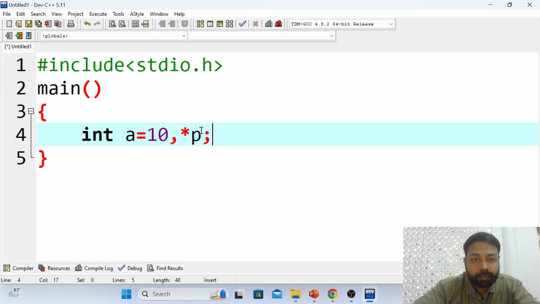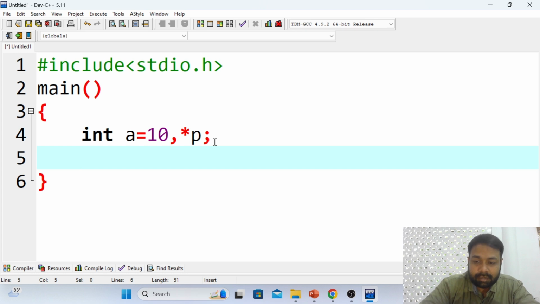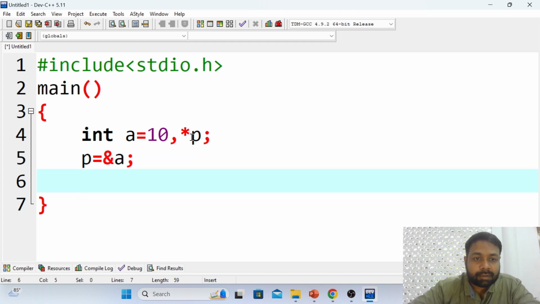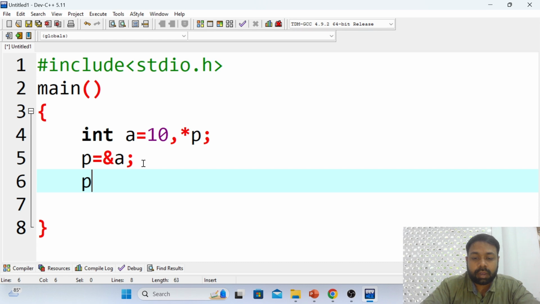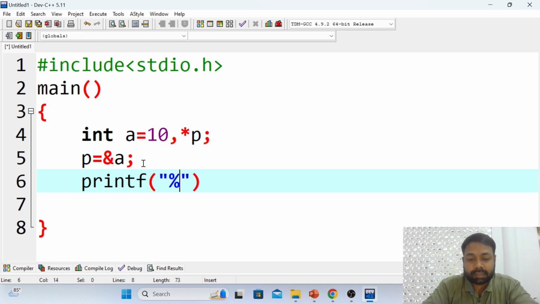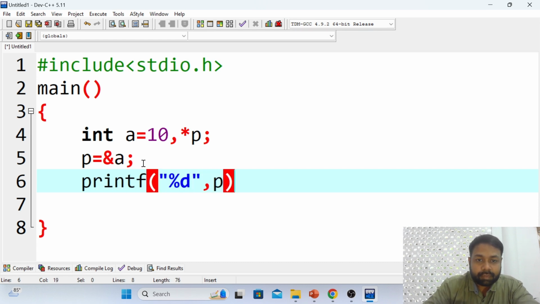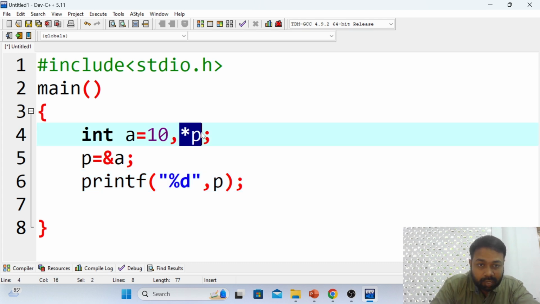So the declaration of a pointer is like this. But while assigning the address, the star is removed and we write p equals ampersand a. This is the step for storing the address. What is the meaning? The address of a is stored in p. Now let me printf percentage d comma p. I am not using star p, I am using p. Only in the declaration do I use star p.